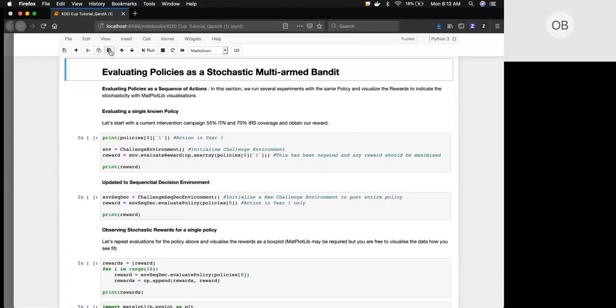We have this notion of a policy for the challenge, which defines these actions taken across the 5 states, which are the 5 years in which interventions may be deployed for this simulated environment. So this is a sequence of actions, and what we're saying is we can evaluate a single policy in one lever pull in the multi-armed bandit framing if we choose to do so.